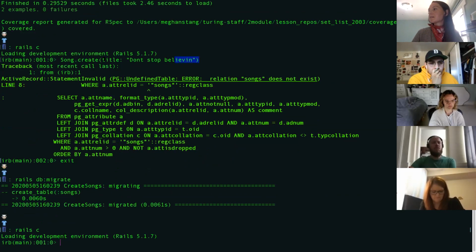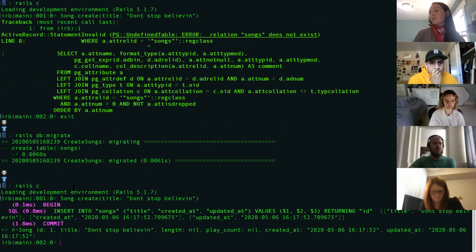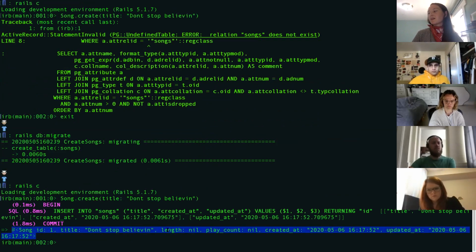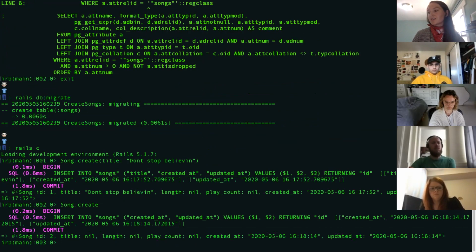I'm going to copy this. So if I try doing this right now, I'm able to get a song created. You can see here I have a song ID of 1. The title's Don't Stop Believin'. The length is nil because I didn't give it to it. The play count's nil because I didn't give it to it. But the database had no issue creating it without those things. Or if I were to say just song.create and not pass it anything, it created a song for me, right? And I didn't give it any information.